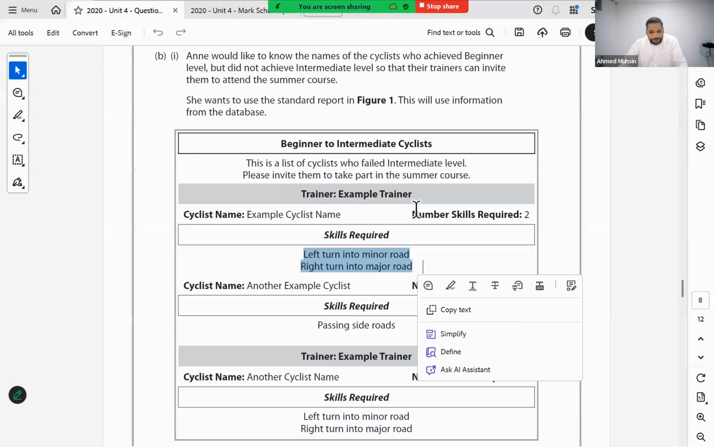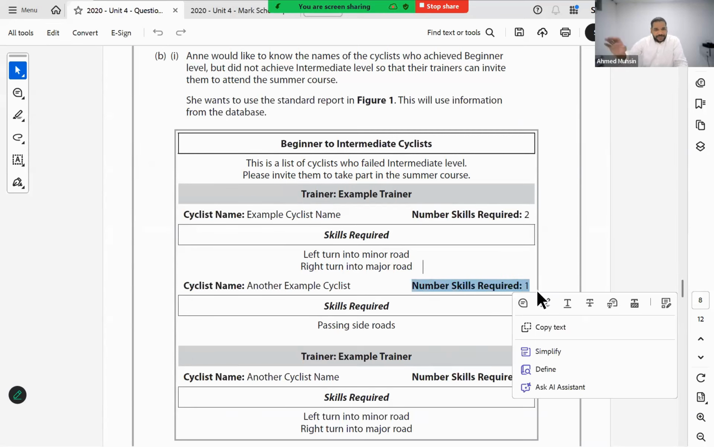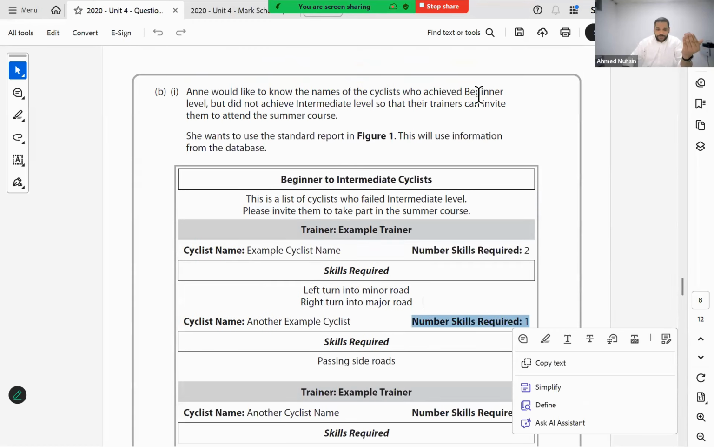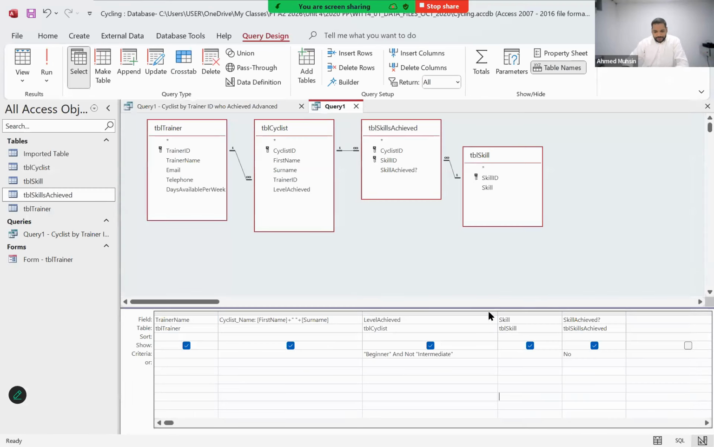Is there any other field you think I need to include here? This number of skills required, I can count it in the report, not necessarily do it here. Calculations you can do in the report. But other than that, anything else you think I need to take? The trainer's name I took. Cyclist's name I took. Skills required I took. The criteria also I put. Who achieved beginner level but did not achieve intermediate level, I put that. Right, so then guys, can you all perfect this now?